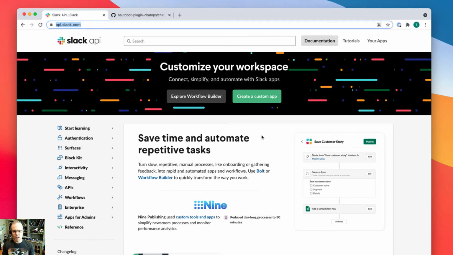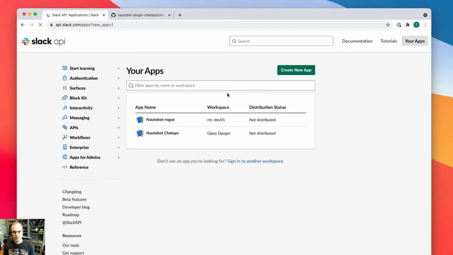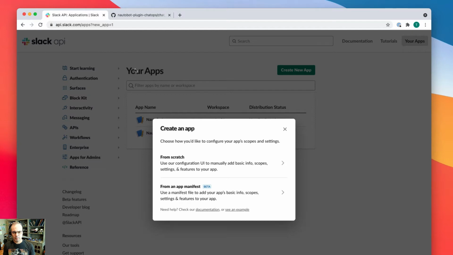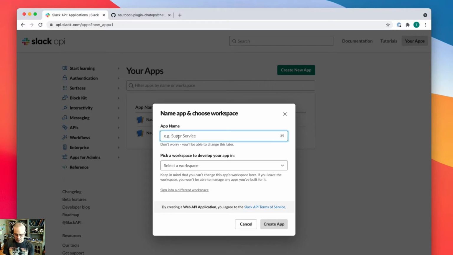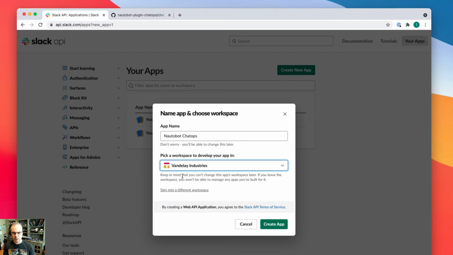Okay, so let's go back over to our other tab here, and we are at api.slack.com. And from here, we'll go ahead and create a custom app. Should be up here at the top somewhere. Okay, then go ahead and when we're creating a new app, we're going to create one from scratch. And we'll define this name Nautobot ChatOps. And we'll select a certain workspace, and we will select our newly created Vandelay Industries.